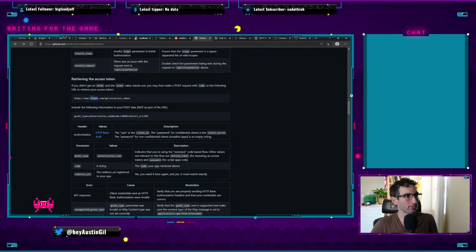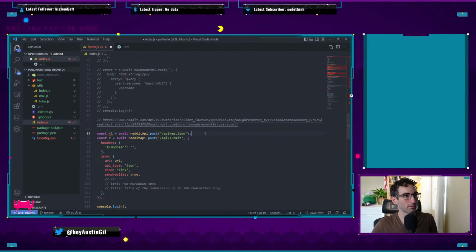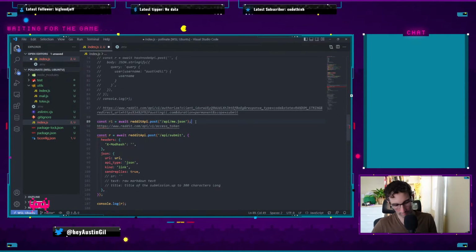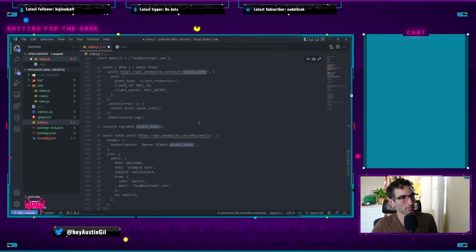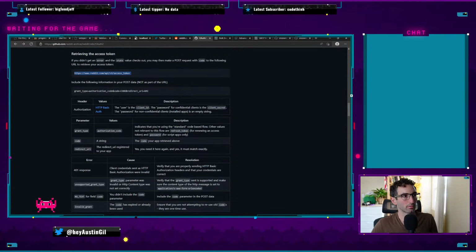Okay, retrieving the access token. Now that I've got that, authorization is basic auth. To retrieve your access token, send a post request with a code to the following URL. Include the following information in your post data, not as part of the URL. Okay. Easy enough. To what URL? Right, we want to get this access token. API v1 access token. Interesting. And then I need to send the user client a password for the client secret. Okay.